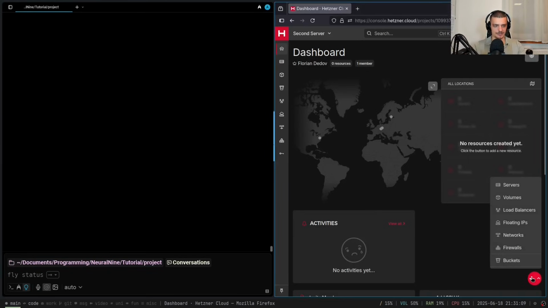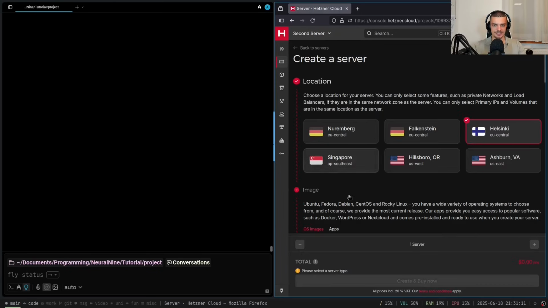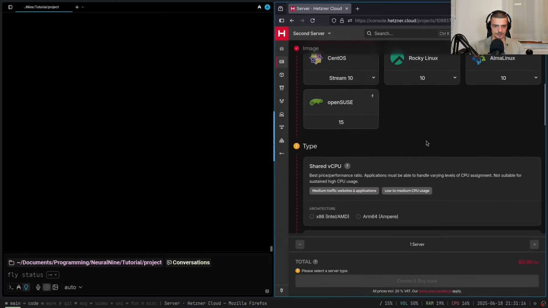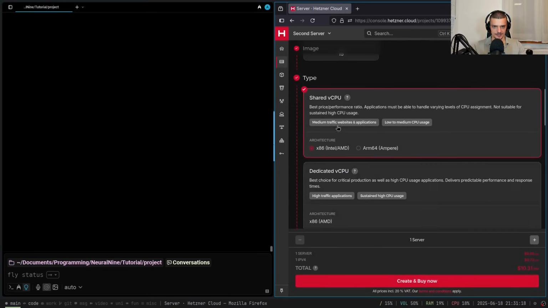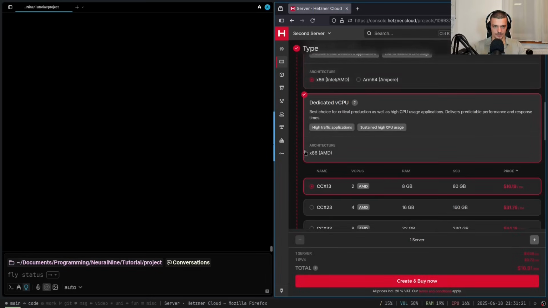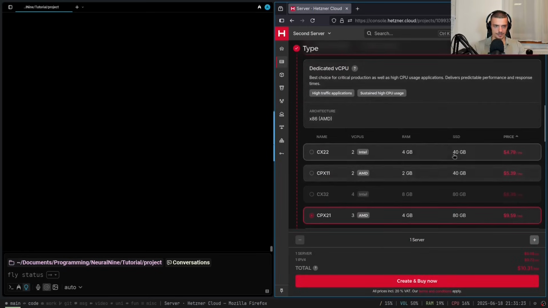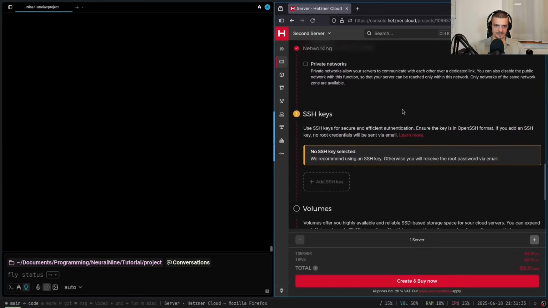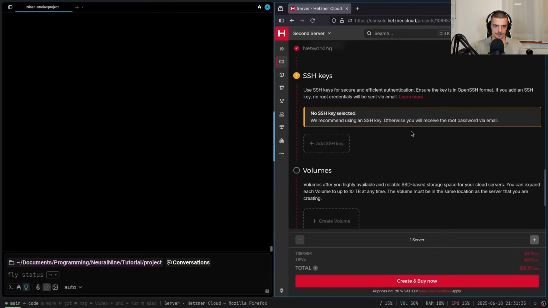So what I'm going to do here now is I'm going to rent a server instance. So I'm going to just say I want to have a Nuremberg server, and then I'm going to say Ubuntu. I'm going to say Intel AMD. I'm going to go with this here. I'm going to go with a cheap one, 4 gigabytes and 40 gigabytes SSD. Let's go with that. Public IPv4, public IPv6. The root password via email is fine. I'm not going to use this long term. So I'm going to remove this instance anyway after the tutorial.